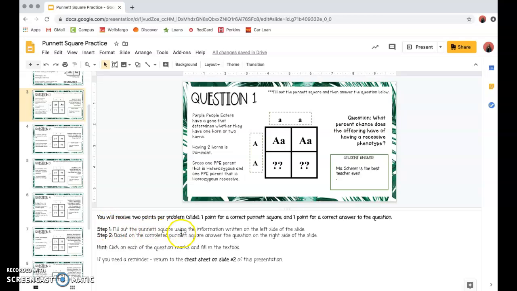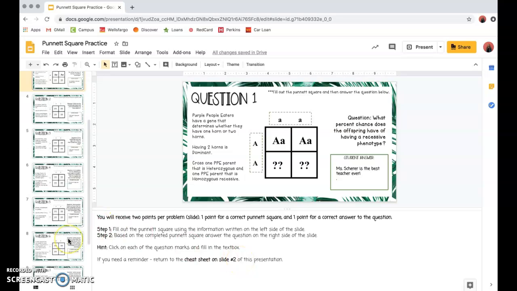Step 1, fill out the Punnett square using the information on the left side of the slide. Step 2, based on the completed Punnett square, answer the following question on the right side of the slide. Hint, click on the question marks and fill in the text box, and then also a reminder that the cheat sheet is on slide number 2 of this presentation.